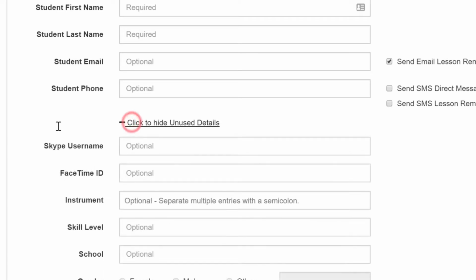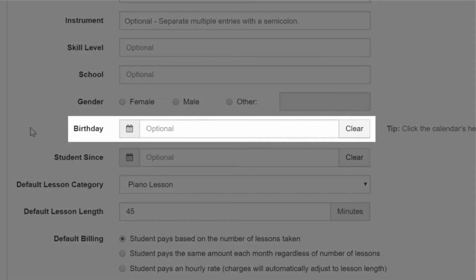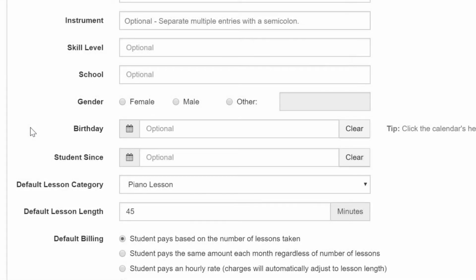If you were to enter a student's birthday, the system can automatically send birthday wishes on behalf of your studio. A great way to keep communication with students personalized without taking too much of your time.